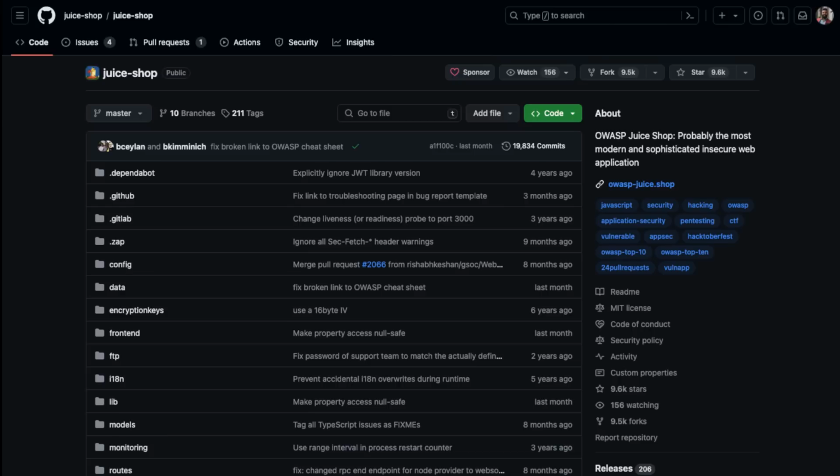OWASP stands for Open Web Application Security Project, and the intent behind this repository is to be the most modern, sophisticated, insecure web application. That's how they describe it, because it's created for people like you and me to learn how we can do security and what some of the bad things are to look at. In our specific scenario, we can use this to test out the GitHub Advanced Security code scanning option. So for this, I would do a fork.